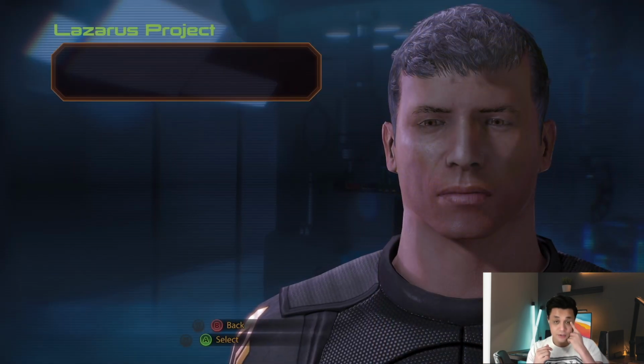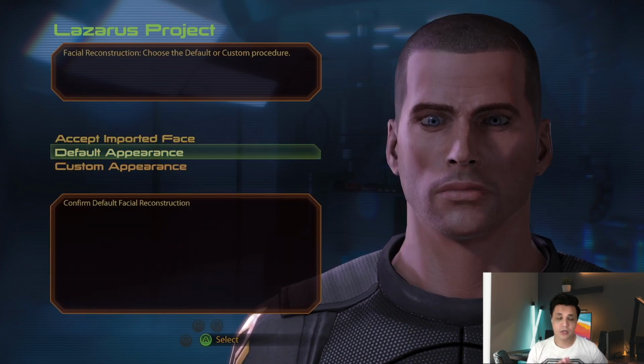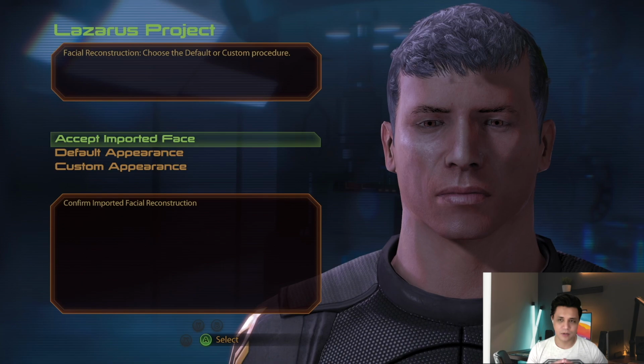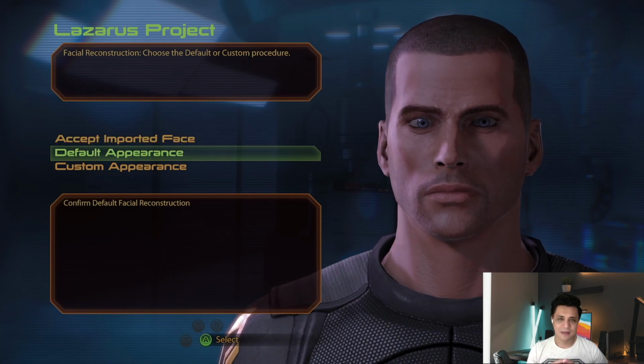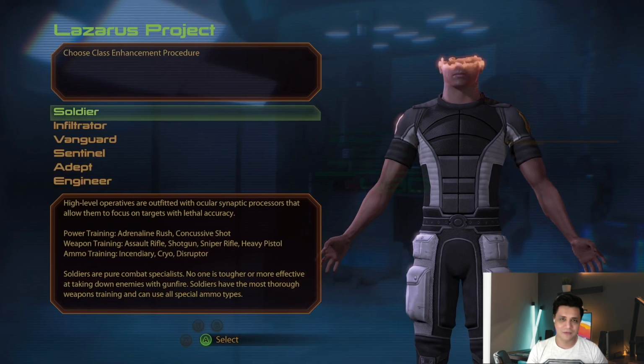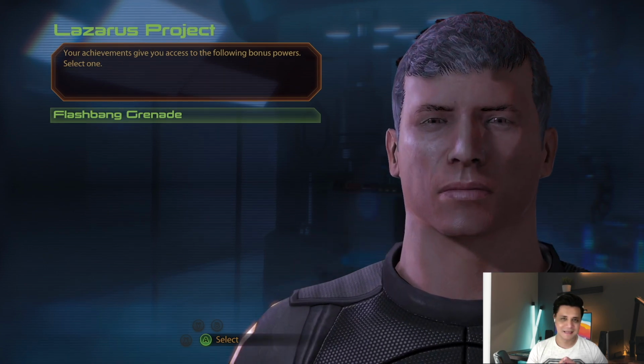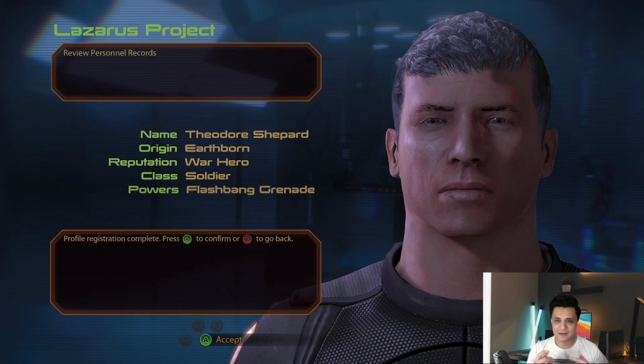So here, you have this option where you can accept the imported face, which is this, or you can go with the default appearance or a custom appearance. Now, the one thing that I did not like in the default appearance was, just look at those eyes. A lot of characters had these crazy eyes. I don't know if you have found these eyes to be crazy as well. I find them like psycho eyes, like killer eyes. So that's why I chose to make my character with this pair of eyes, which look far, far better than the default Shepard.